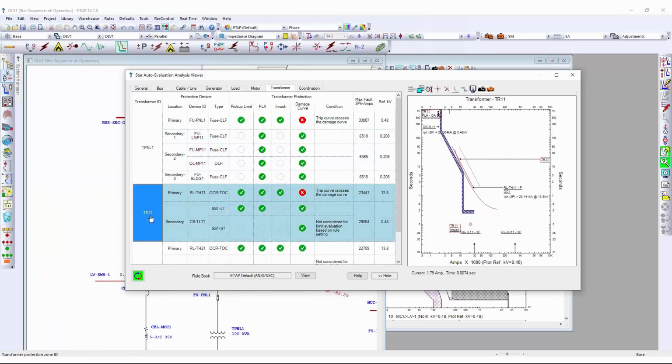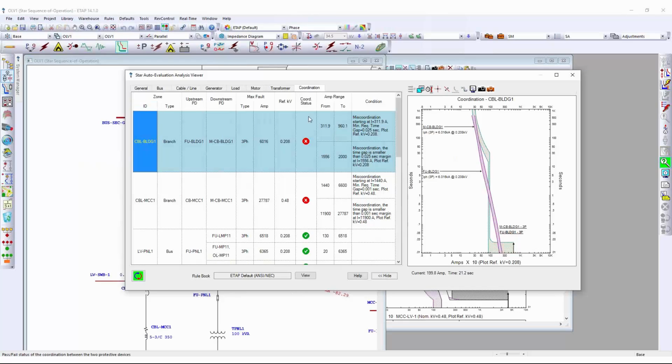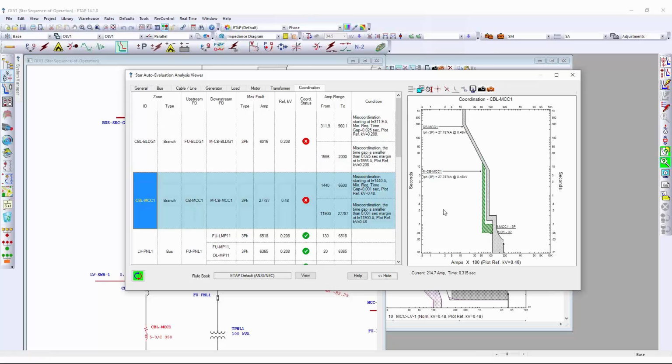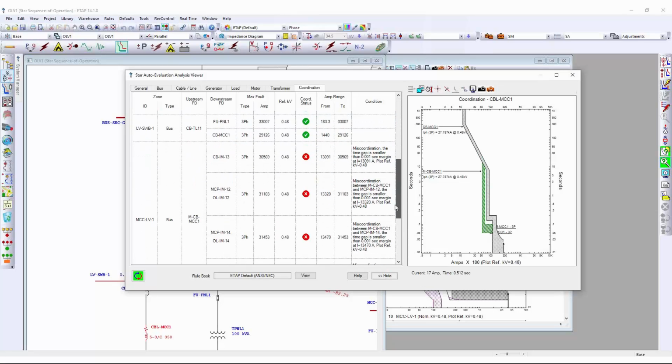For instance, for this transformer, the program is drawing your attention that there is an intersection between the time current curve of this relay, this one, with the damage curve of the transformer. You can observe the same tabular and graphical results for the coordination studies as well, such as this one. There is no coordination between this cable, no coordination between these two due to the overlap of this one.